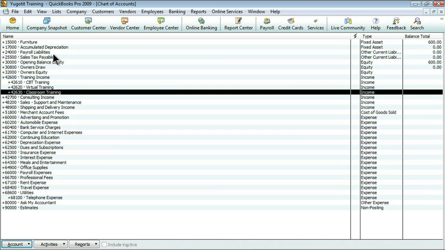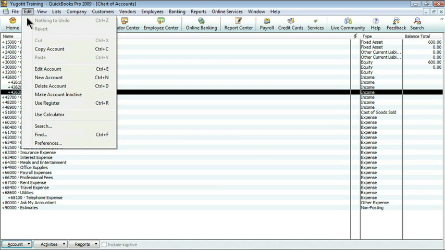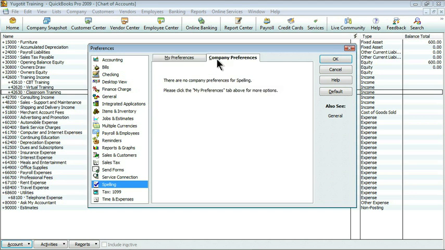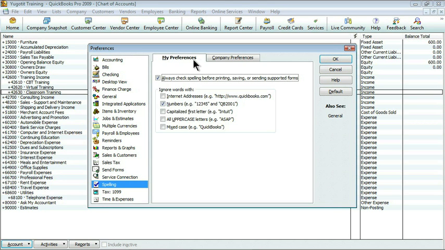In order to get to Preferences, all you need to do is go up to the Edit menu, come all the way down to the bottom, and click on Preferences. Now there's a whole bunch of categories on the left-hand side, and we'll go through some of these, but we're not going to go through all of them. What you also need to realize is that there are two different versions of preferences. There's a tab called My Preferences on the right, which set your preferences as a user, and there are Company Preferences, which of course set it for the entire file. My Preferences will only apply when you are logged on using your user profile. The Company Preferences will apply to everybody.